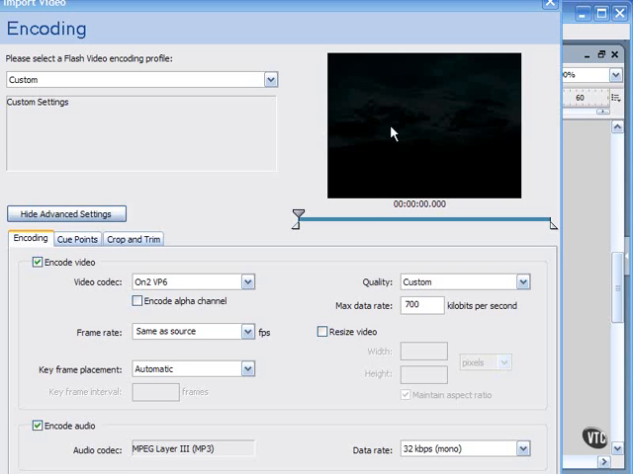You'll also notice here in the encoding window of the import wizard something called keyframes, keyframe placement. So let me talk about keyframes, and I'll do this in the next movie.